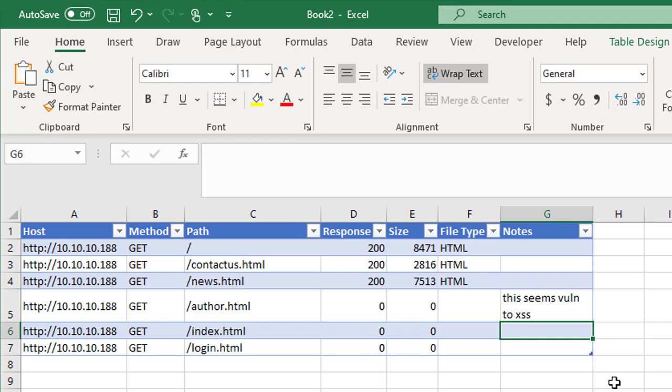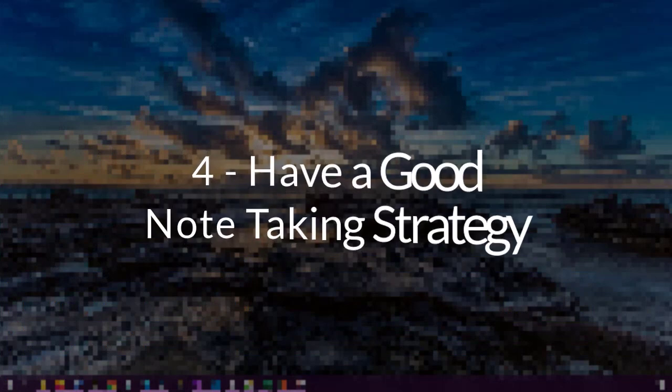For more details on my Nmap strategy, be sure to check out my video, Scanning Large-Scale Networks. The link is down below. So let's take a look at tip number 4, having a note-taking strategy.